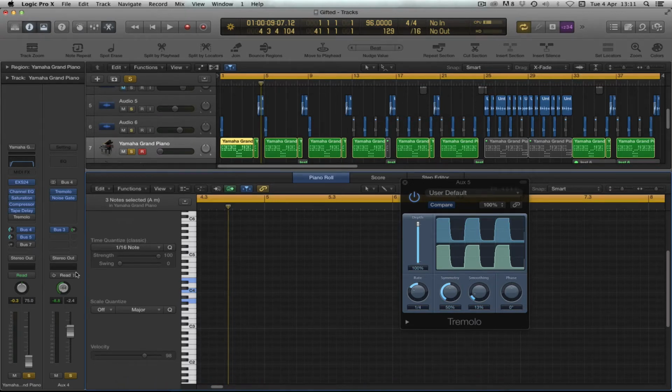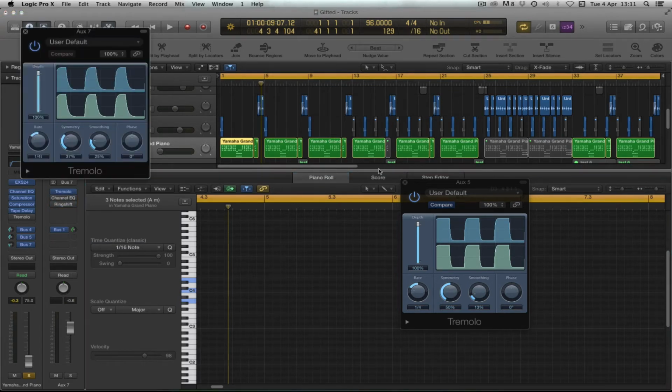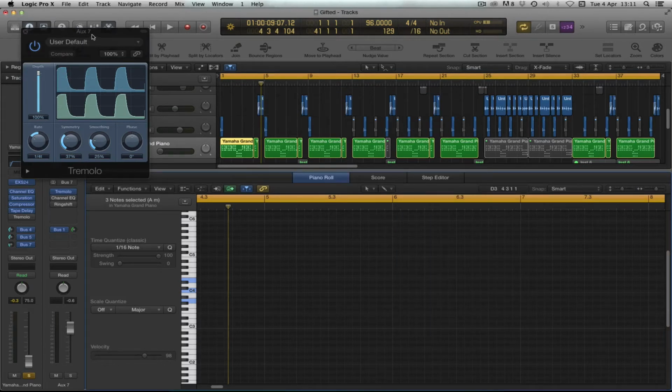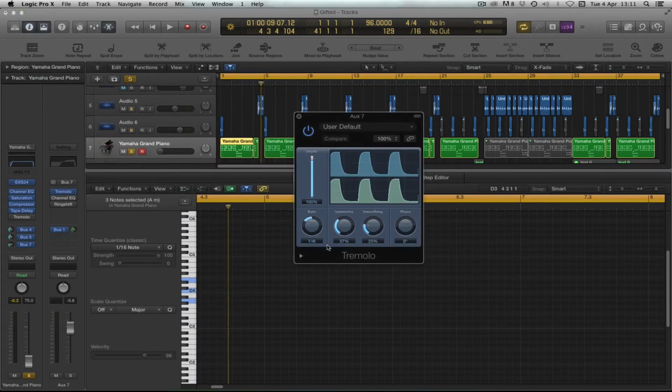The only thing that I'm doing apart from that is I've sent it to another bus. This on bus 7, and this one I've left with the panning down the center. Again, I've added another tremolo. This one is set to quarter note triplets. So let me just mute the other two.